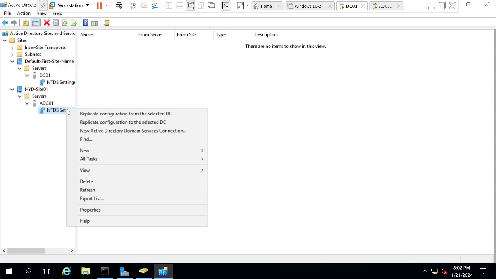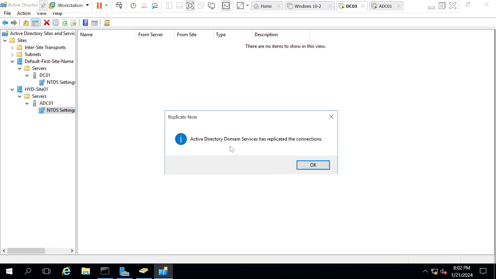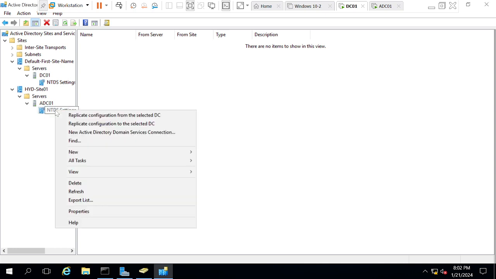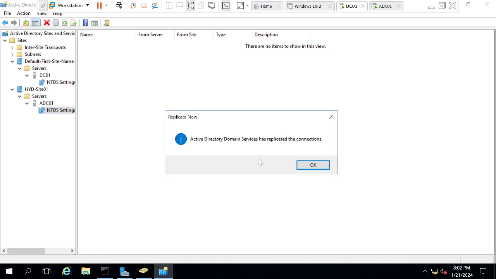See here, replicate configuration from the selected domain controller. If you click on this link and select replication, you see Active Directory Domain Services has replicated the connections. Whatever options you have, we can replicate configuration to the selected DC. Okay, fine.